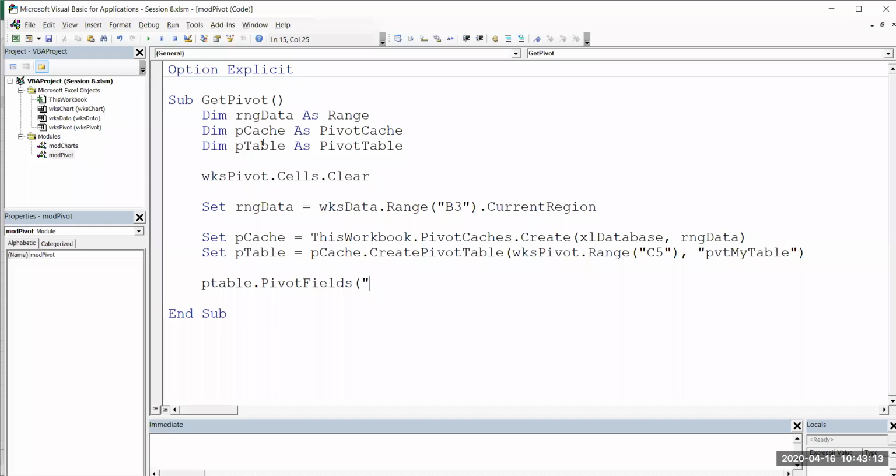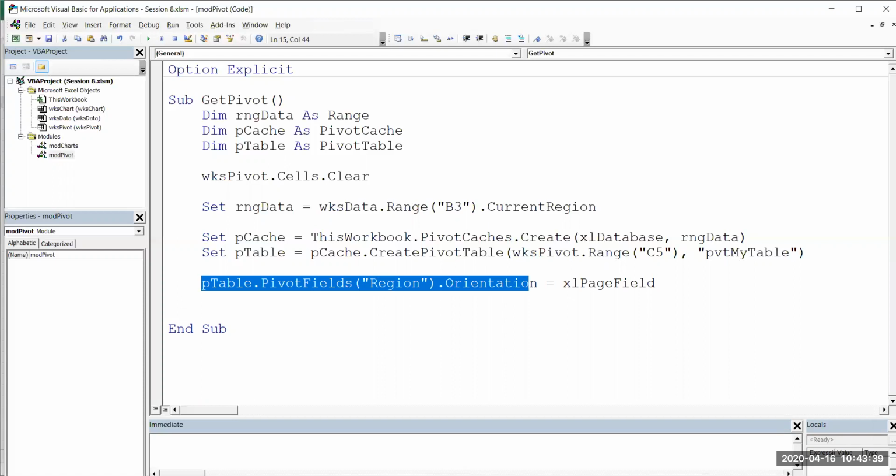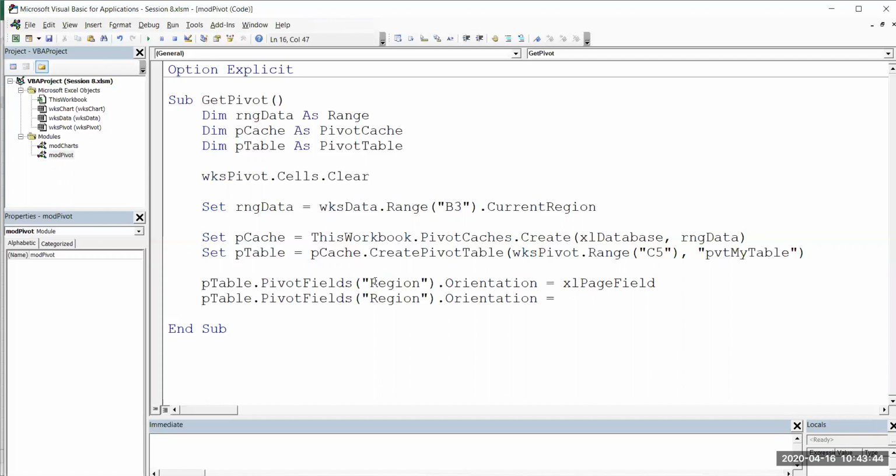So I'll just choose that, say region dot orientation, where you want to orient it, is equal to, we'll say Excel page field. So next you'll have to just choose the same thing and change the column name here. So it will take a different column name and where you want to provide it.